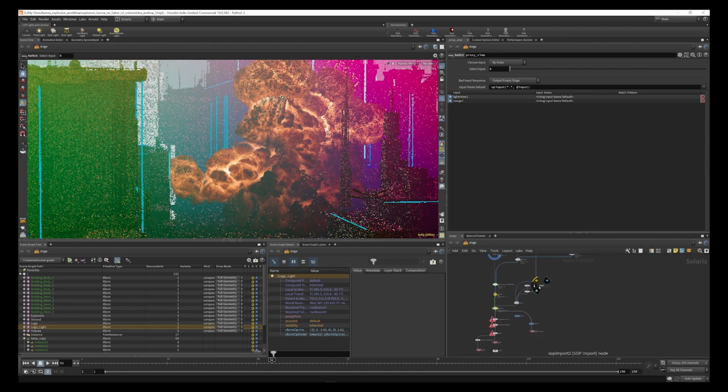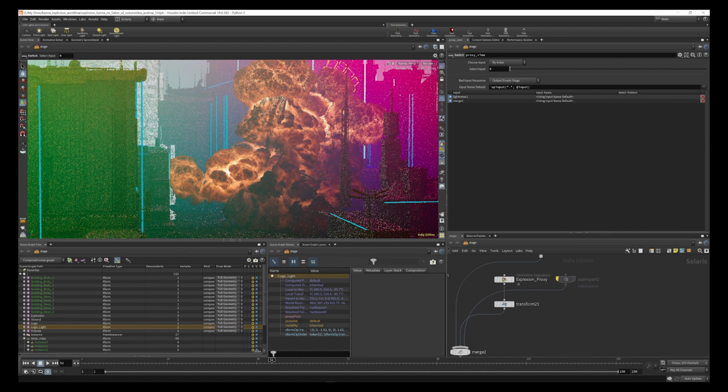Here we have an option for a proxy explosion. If the explosion is a bit too heavy when you're working with placement, what you could do is just create a VDB of your explosion.